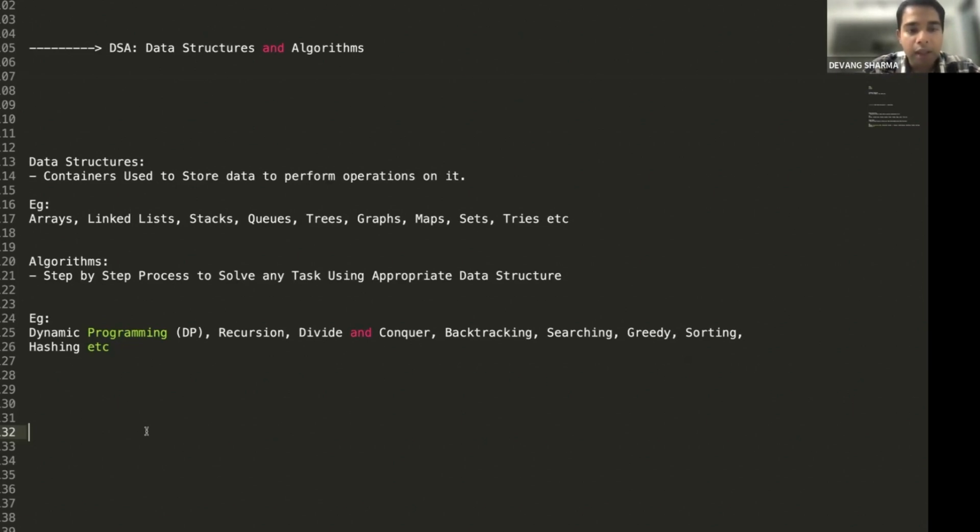In the case of algorithms, an algorithm is a step-by-step process. How do you solve any task? And of course, an algorithm is not dependent upon a data structure. For example, dynamic programming can use any kind of data structure. Recursion can use any kind of data structure. Divide and conquer can use anything. Backtracking can use anything. Searching can use anything. An algorithm is not dependent upon a data structure. It's just a process: how do you solve a particular task or problem statement using the appropriate data structure?